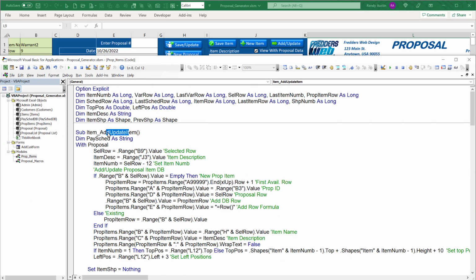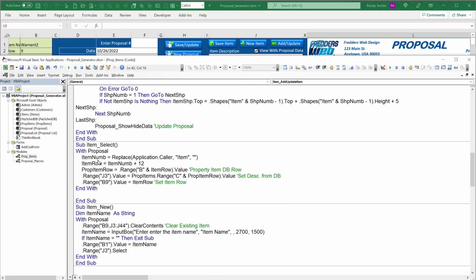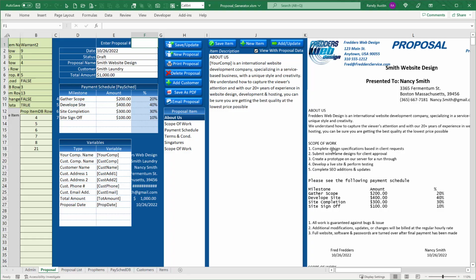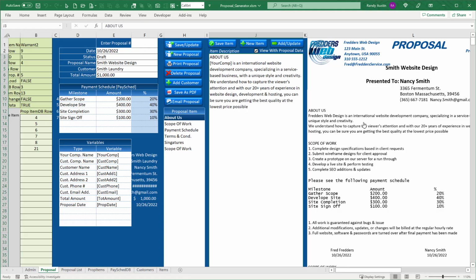We've already covered add or update item. I believe this can be optimized. I can remove some of this code, which I'll be doing on Patreon. Another thing I'd like to do is when I select an item, I would like that item to show up here, right? It's nice. Let's say I want to make an update to this.